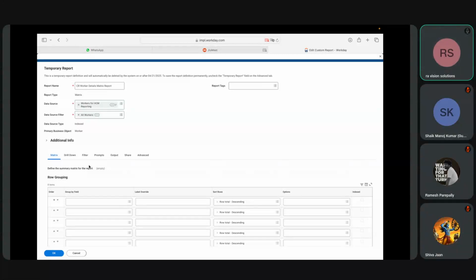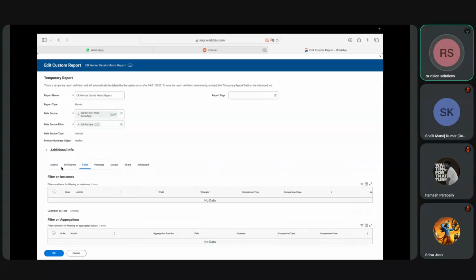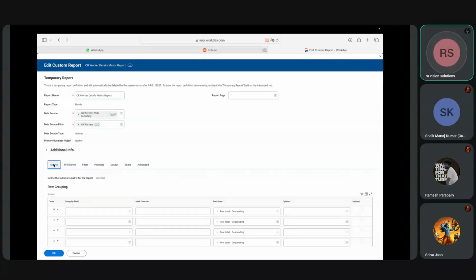So yesterday someone was asking why we don't have a subfilter in the matrix report, especially in the indexed data source type. The main reason is that the matrix report does not fetch the data from related business objects. It works only on primary business objects. That's why we have only filter here. That's the one difference.